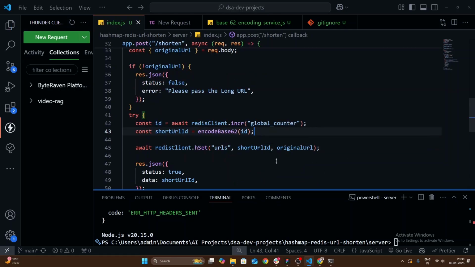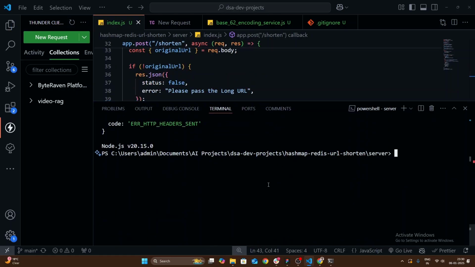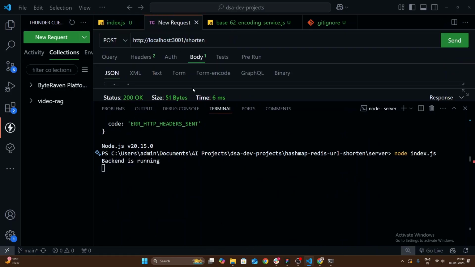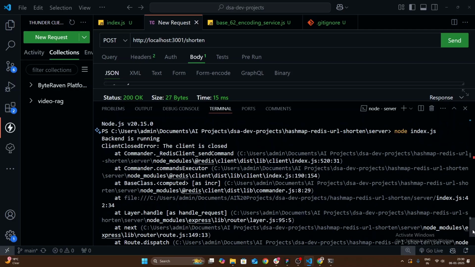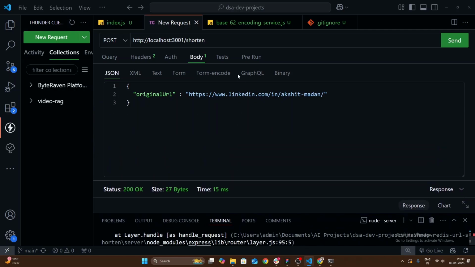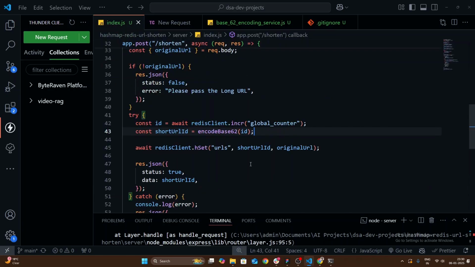Save it, and you can again hit node index.js. Backend is running. Let's go to the API call. Let's hit send, and there is some issue. Okay, now we have got the real error. Client is closed. Redis client is closed. Okay, and we had also not checked if my Redis was running or not. So that is also another mistake. So my Redis client is not getting started.